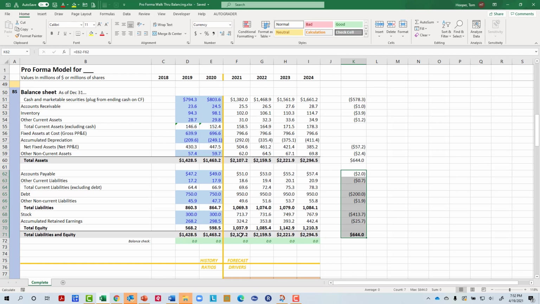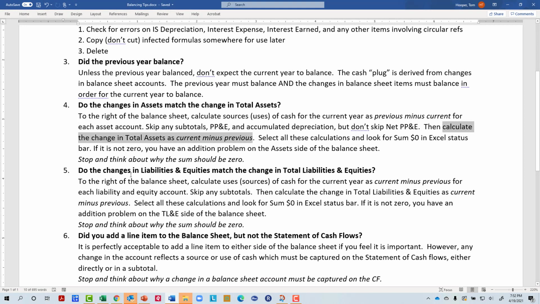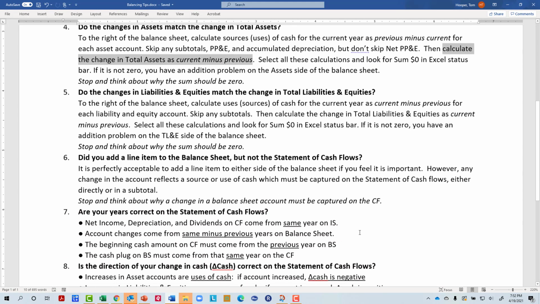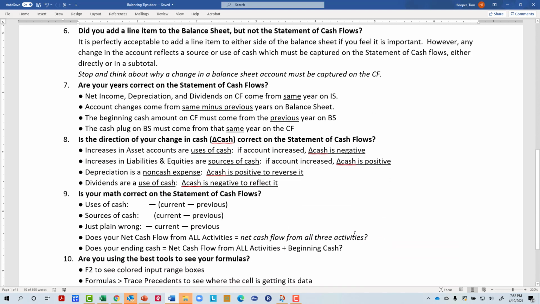And that gets us through step 5, talking about changes in liabilities and equities matching the total. Now let's talk about number 6. Did you add a line item to the balance sheet but not the statement of cash flows?